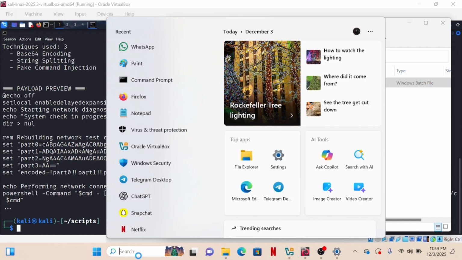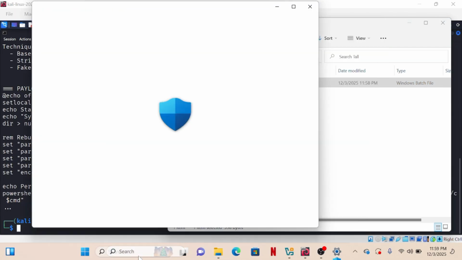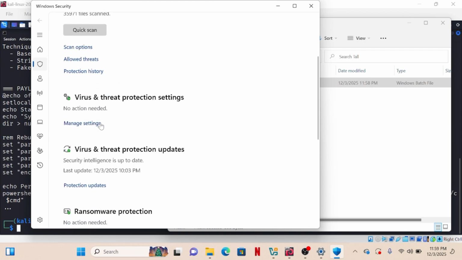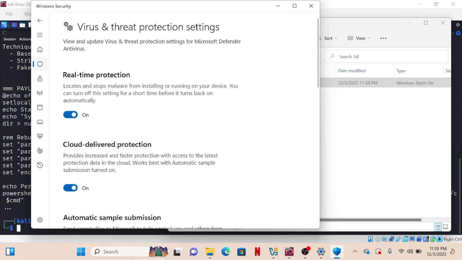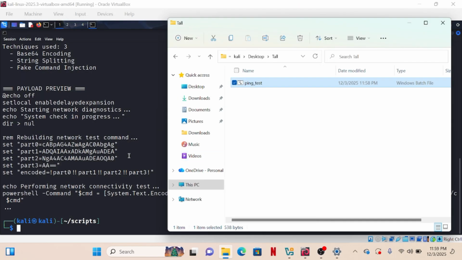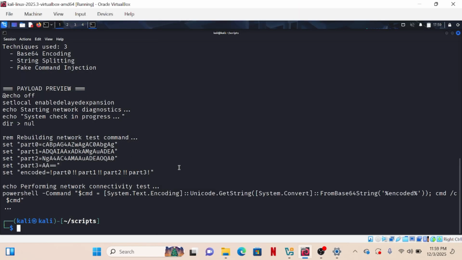To confirm this, you can check the virus and threat protection, and you'll see that this is currently turned on, or true. Now that's for that. Now let's move to our bash script itself, the actual bash script. Let's see if this will also work the same way.